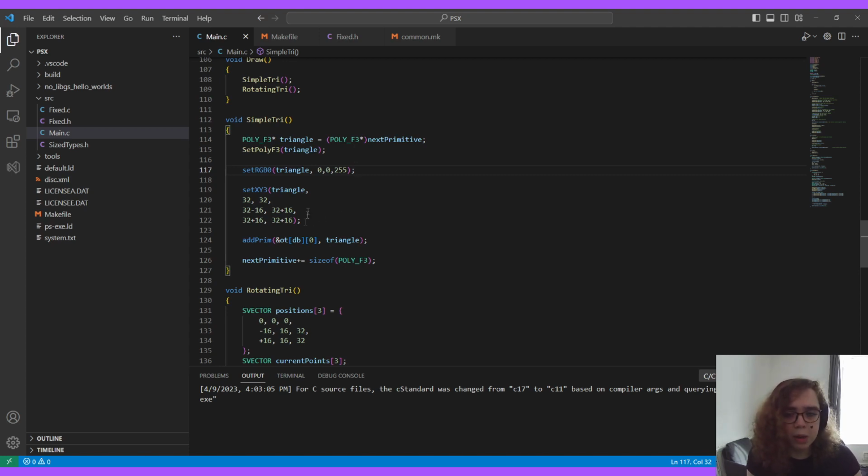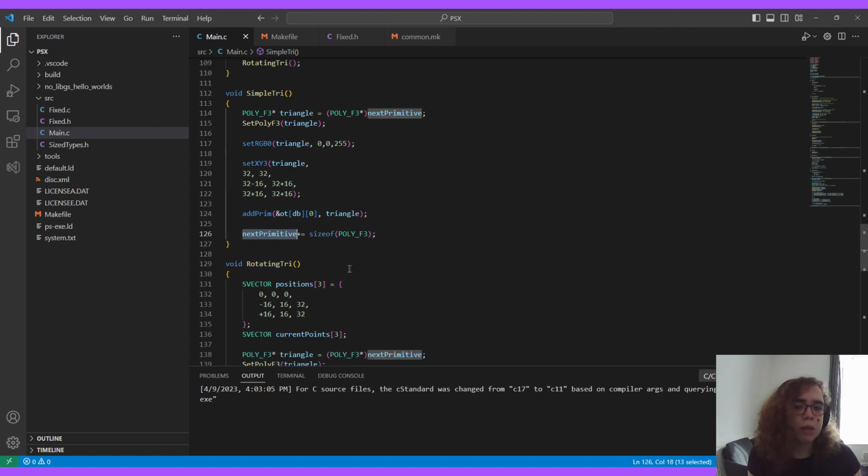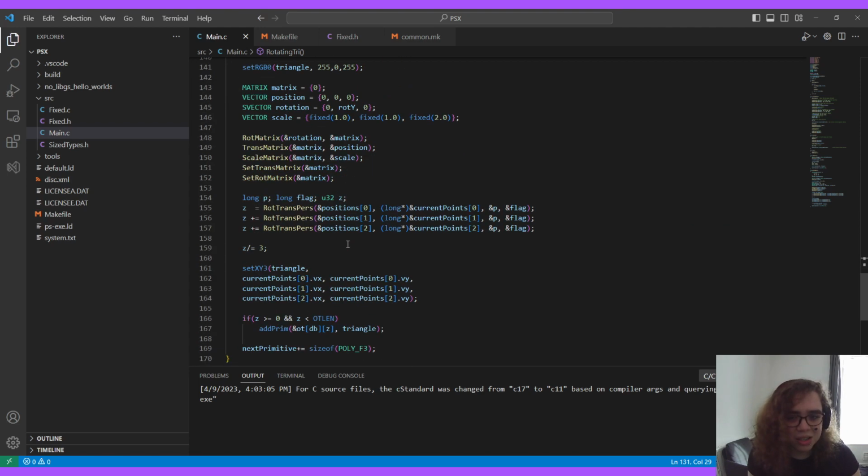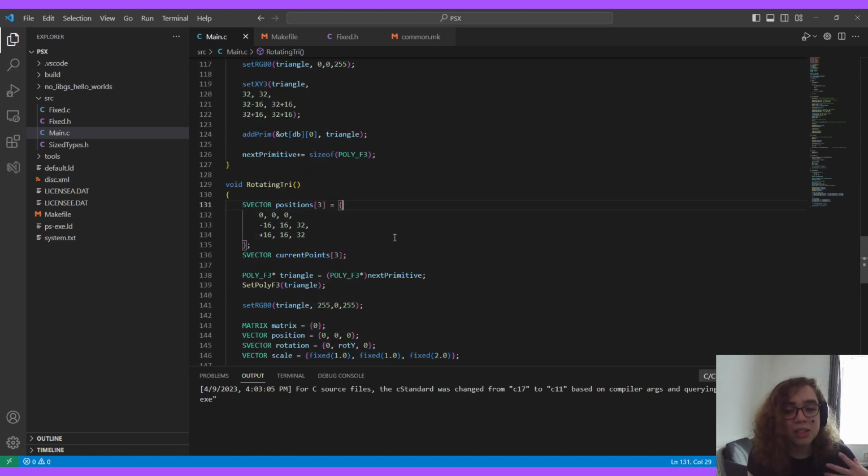Now here, where we're adding it doesn't matter too much. I just added it into the first position available, but it doesn't matter particularly where you add it there. And lastly, so that the next primitive is pointing to the next bit of free memory, we're just going to skip it over size of poly of 3. Okay, so the next one is rotating try, which is a little bit more complex, but it's not as bad as it seems. So let's just go through it first.